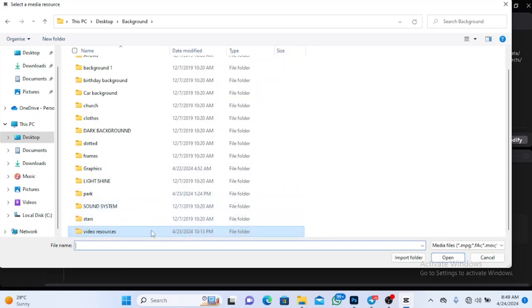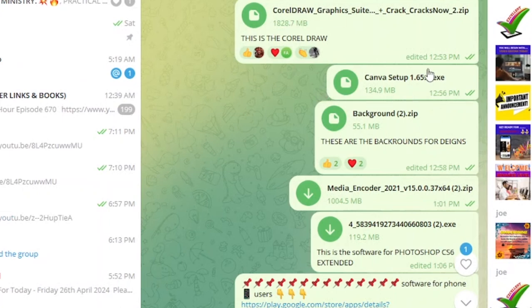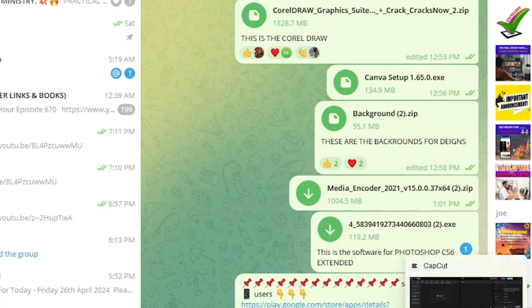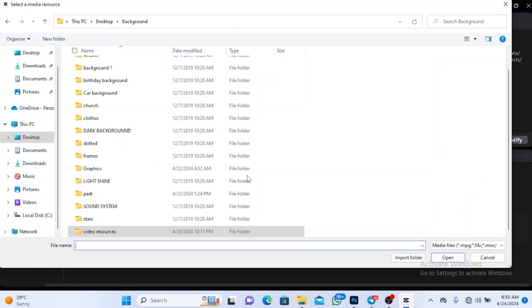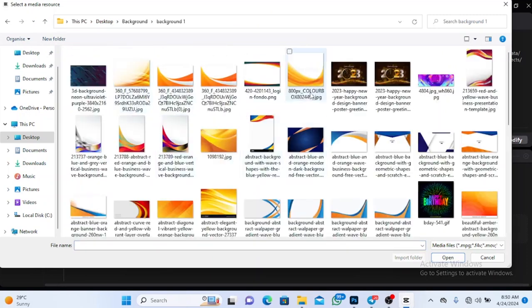As I said, when you open your background, when you scroll down, you will see video resources over there. All the backgrounds are on the Telegram page, which is the software page for the advanced level. So just go there and download the backgrounds, then use them for your work. All the resources for the design are there.